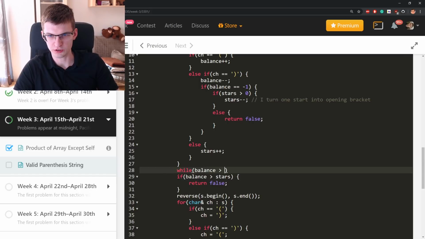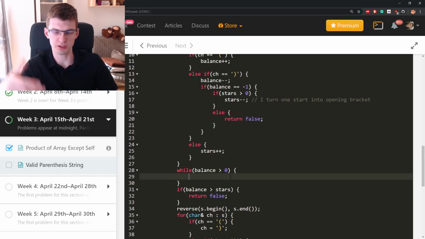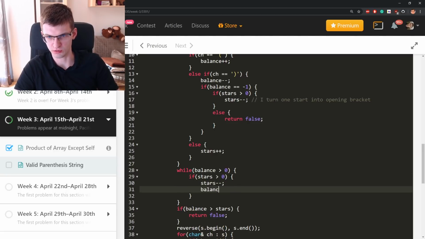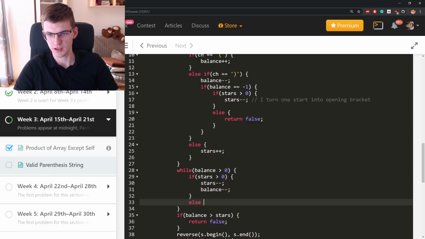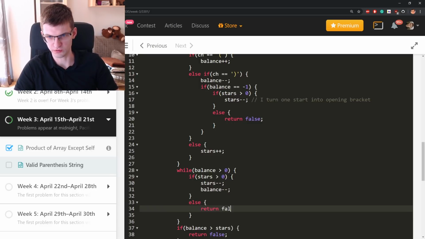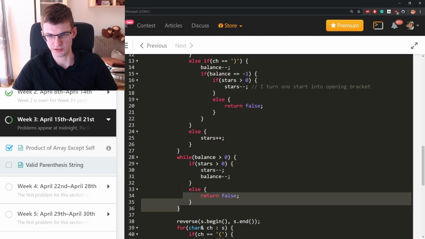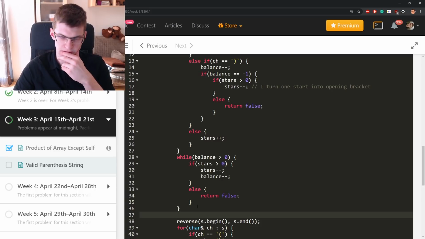Well, balance is greater than 0. I need to put some closing brackets. If I have stars, I will change them into closing brackets. If stars greater than 0, then change one star into a closing bracket to decrease the balance. Else, if there are no stars, return false. After this is fixed, now balance is equal to 0, is that all right?